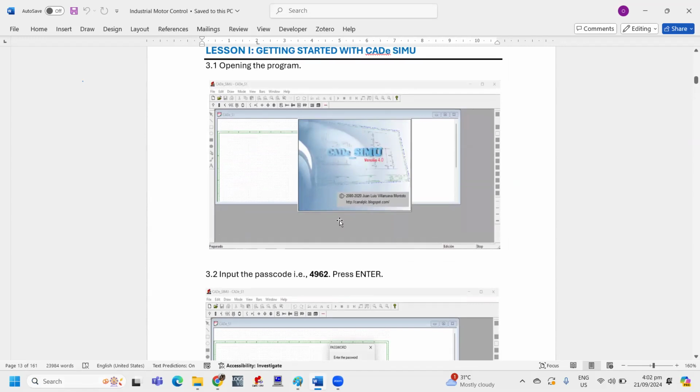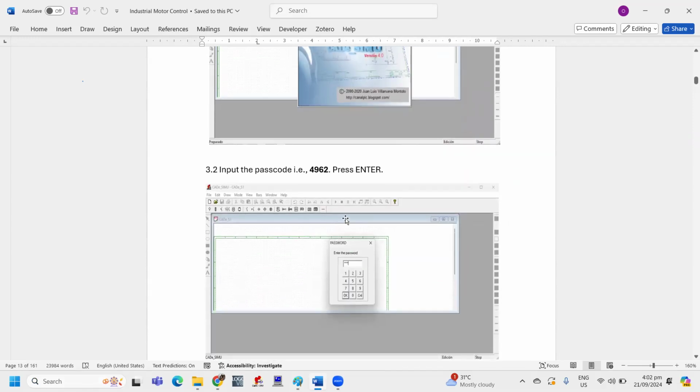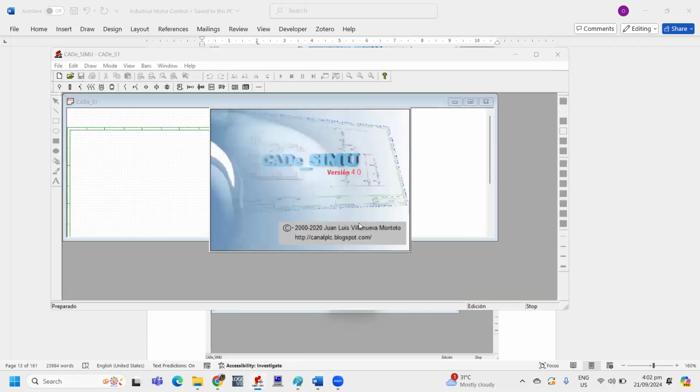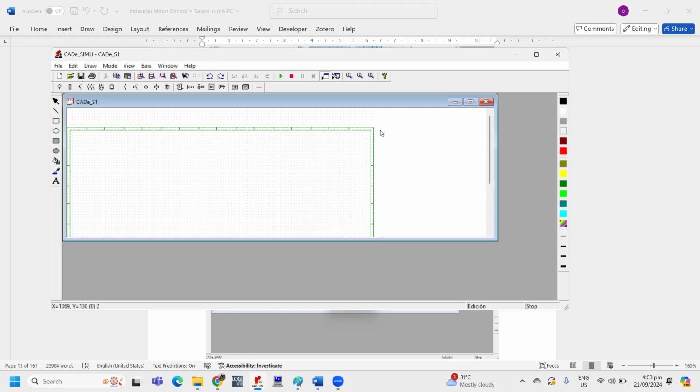Once you click the CAD simulator, it opens like this, and it requires a passcode. For the passcode, you should enter 4962. You need to input the password before you create your design. Then click OK or just press enter.